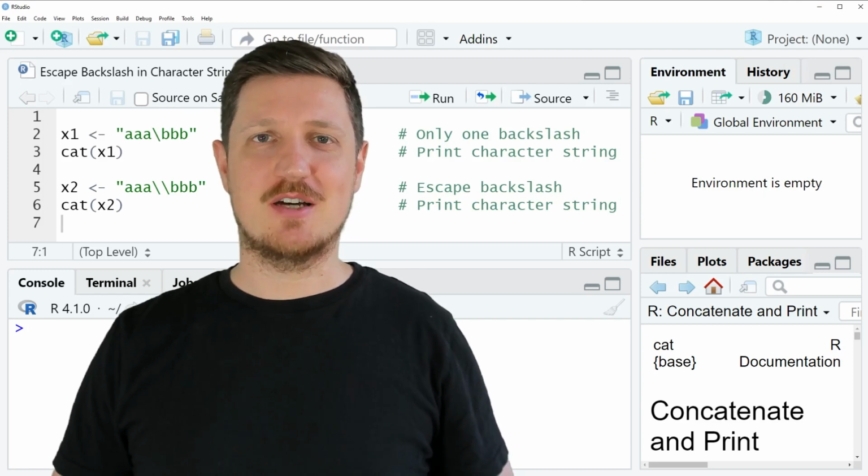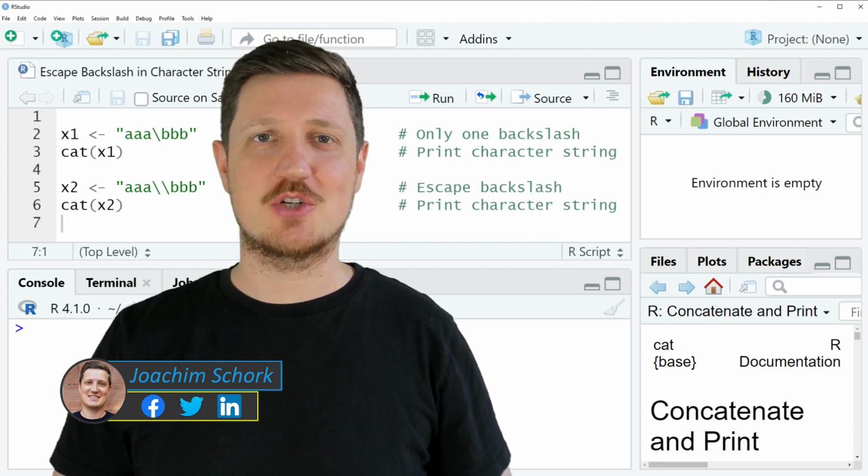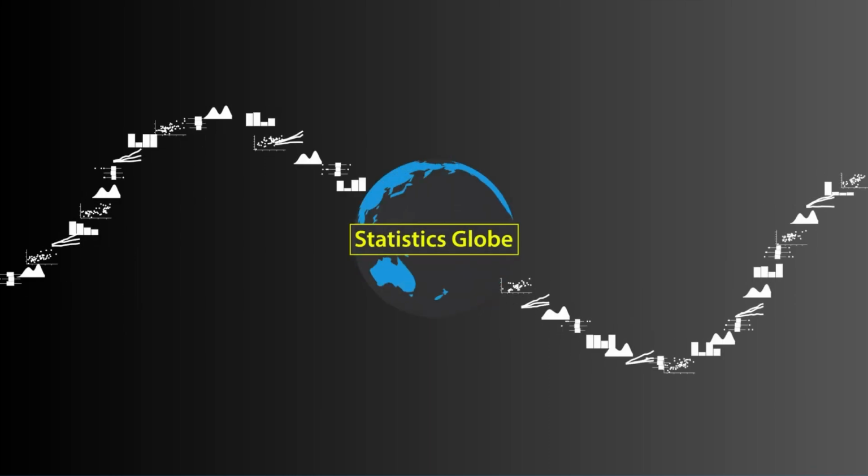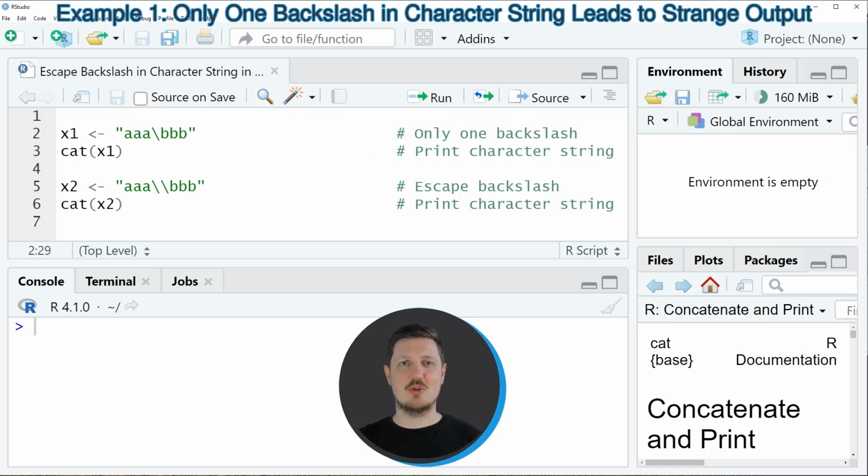This video explains how to escape a backslash in a character string using the R programming language. So without too much talk, let's dive into the R code. In this video, I will show you a very simplified example. And in this example, we are using the character string that you can see in the second line of code.